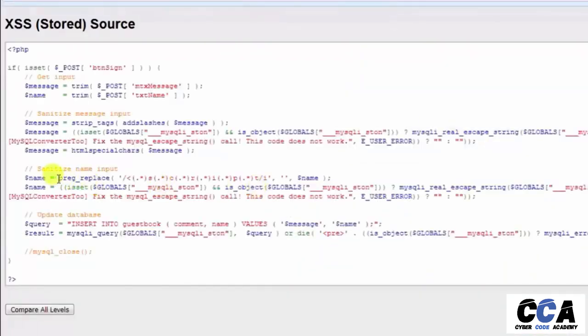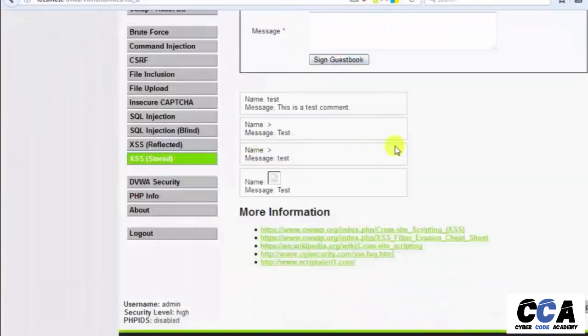I hope you learned that the XSS script keeps on changing with the security level.